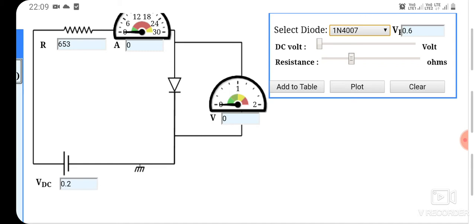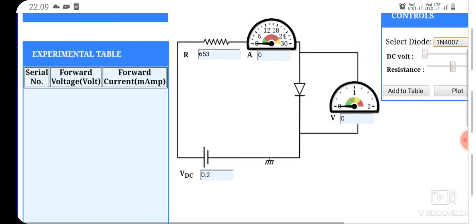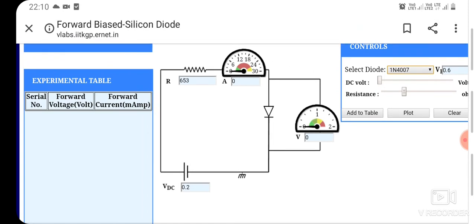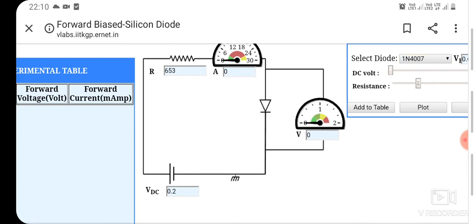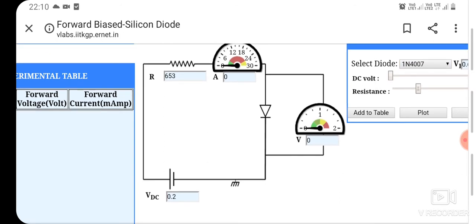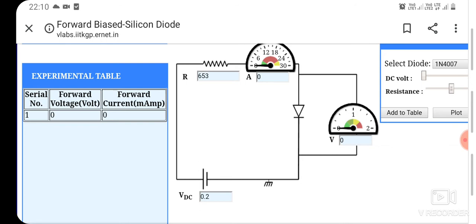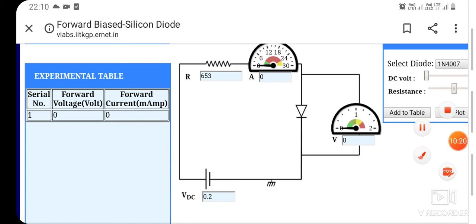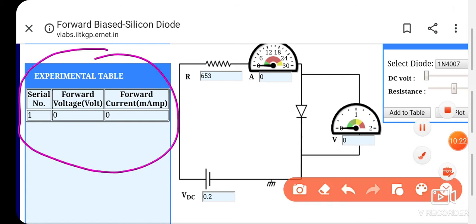Now after fixing the resistance, you have to keep it fixed. Now we will take the reading. As we have set the value of the DC voltage to 0.2 volt, we can add it to the table. Immediately we have added it to the table. You can see the experimental table here. That is serial number 1, data 1, forward voltage 0, forward current 0 milliampere.